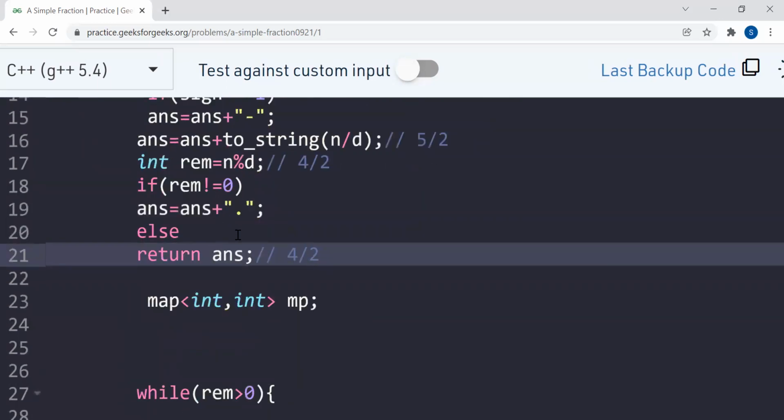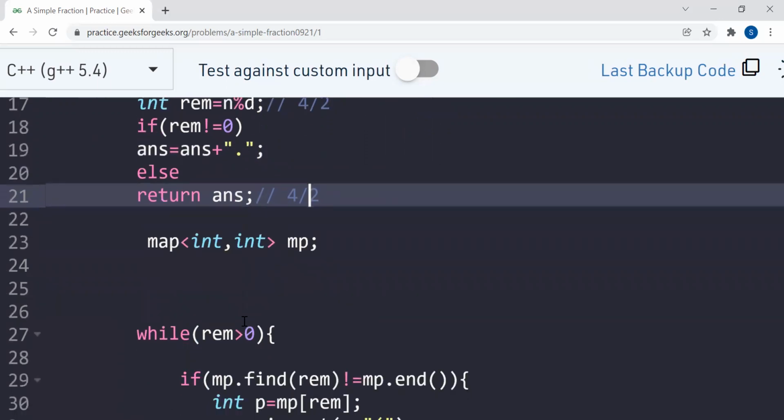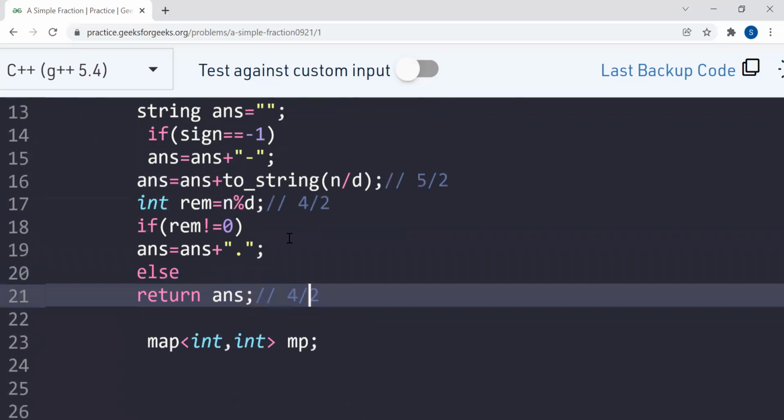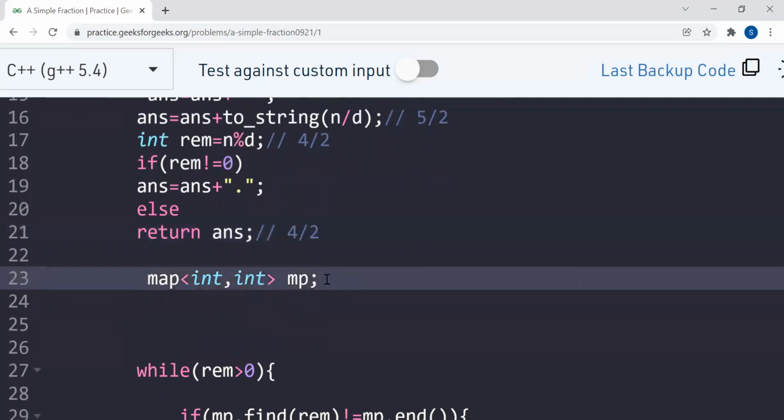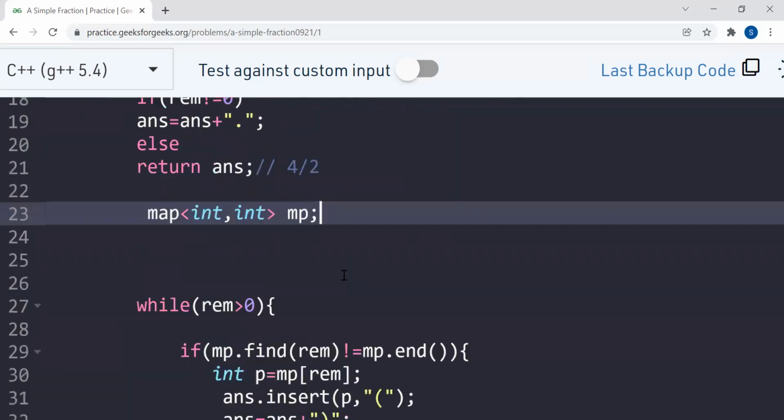And for calculating the answer after this point, if the fractional part is repeating, we have to enclose that in brackets, right? So for calculating the repeating part, we have to take a map variable, right? So that we can check if the coming remainder is already present in the map or not, right?